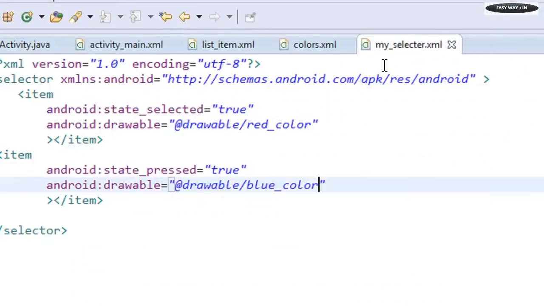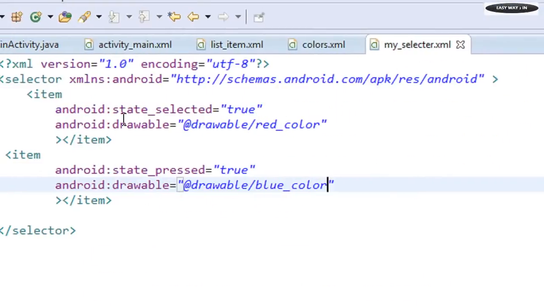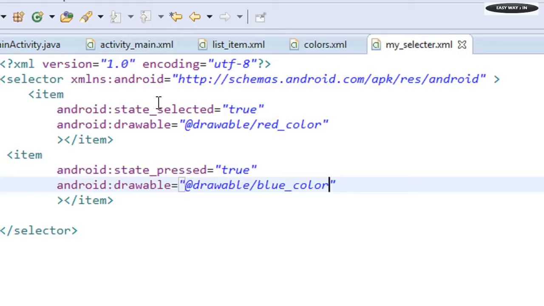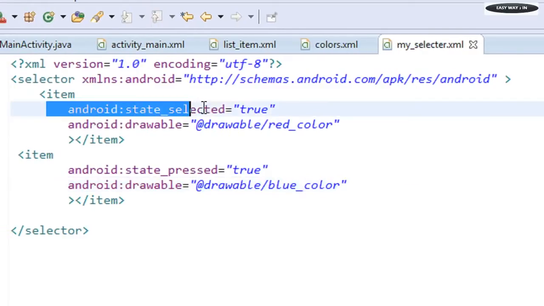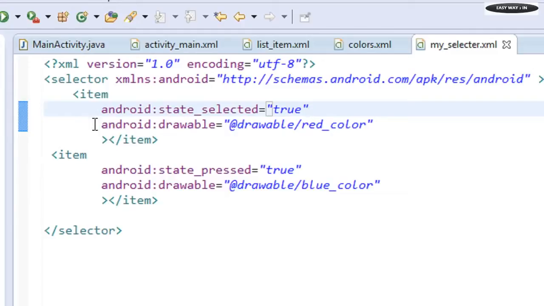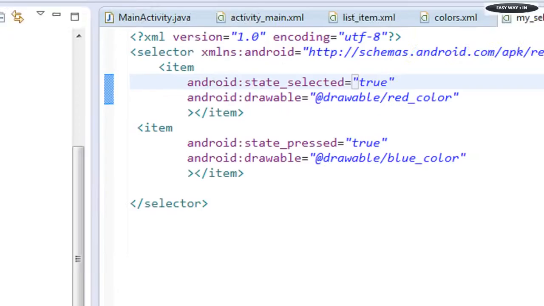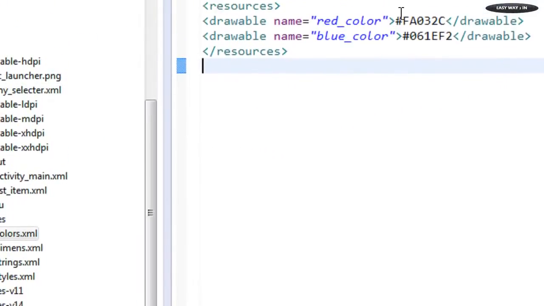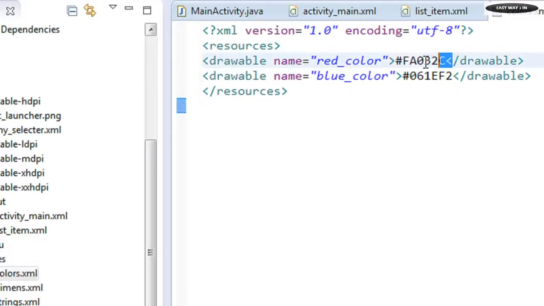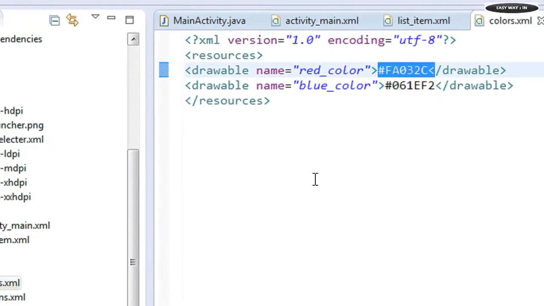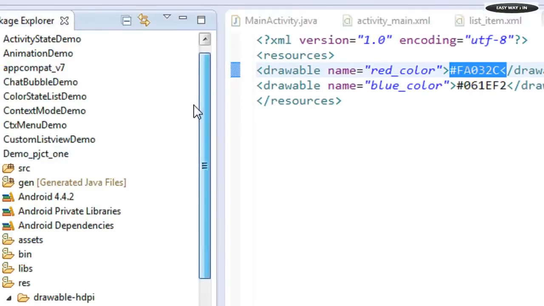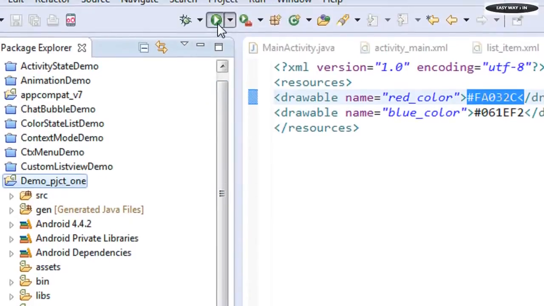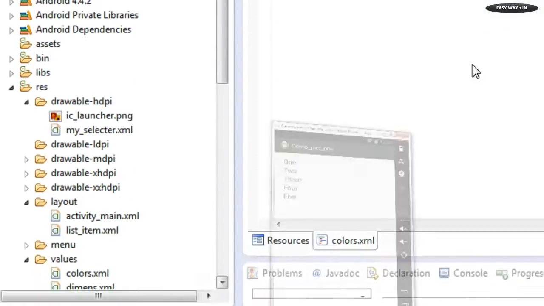So it will check on the selector. That means here when user select the item, this will be true. That means android:state_selected is true. So it will check for the color on the android:drawable red color. So on the values folder, on the color file, this color will appear as background. Okay, so we can check it out. So select the project, run the application.